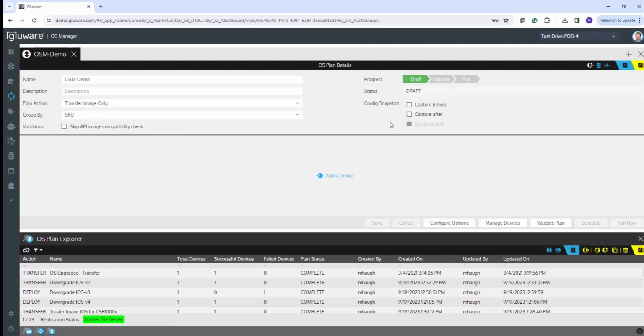On the right-hand side here, you're going to move through your draft, you have to validate your plan, and then you run your plan. So we're currently in the draft status. And then you also have the ability to integrate with our snapshotting, our config snapshot, which is most visible in our drift and audit app.